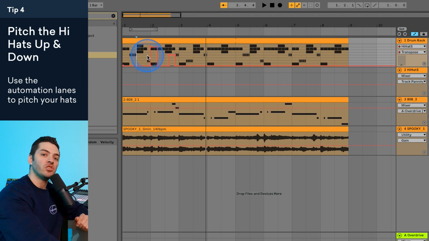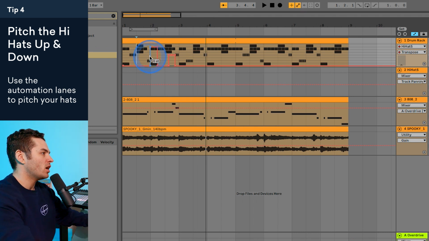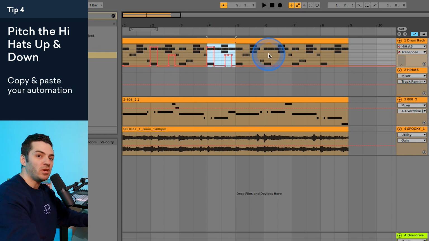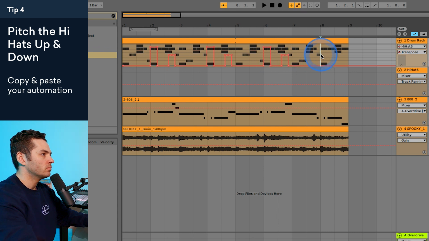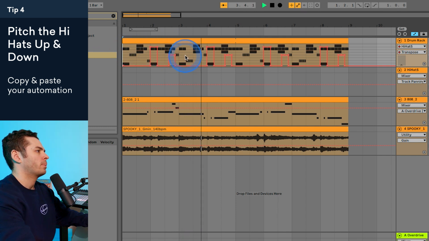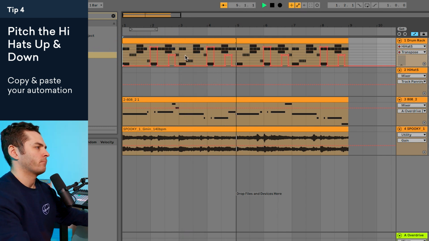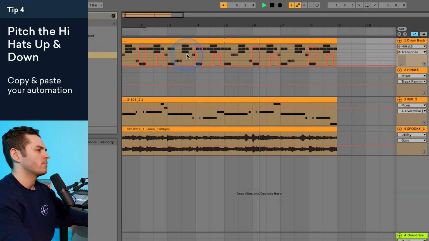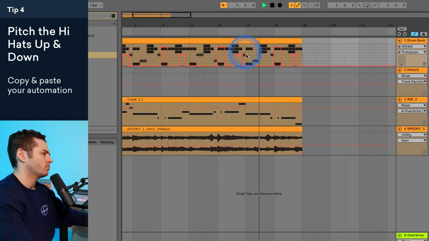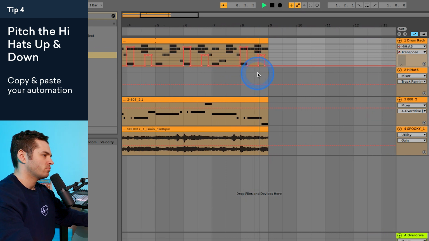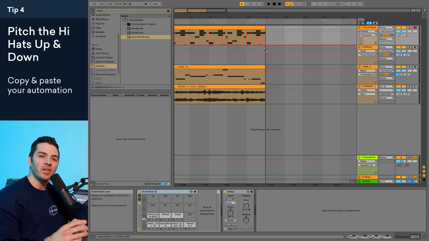Once you've found the sections you want to pitch up and down, you can then copy the automation lanes if you'd like by just highlighting them and pressing Control-C, and then you can go to where they are in the beat. That's really cool. It's starting to get really unique, and I'm varying up the notes, which is making it really interesting.